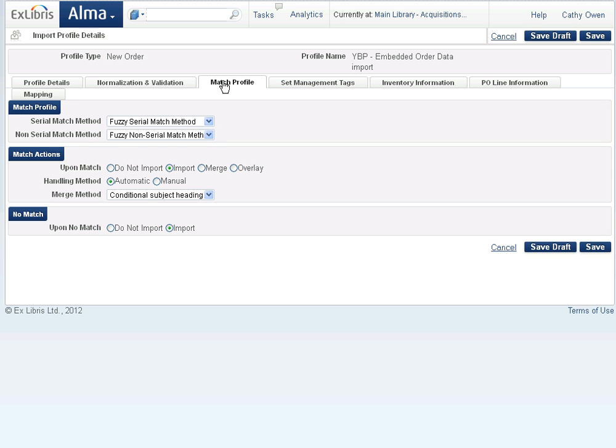What do we want to do with records if they are matched in our system? And we can see here the options for defining different match profiles for serials and for non-serial material. And we have an option, for example, of matching on the ISSN or on the OCLC number, and the same exists for the non-serial option.